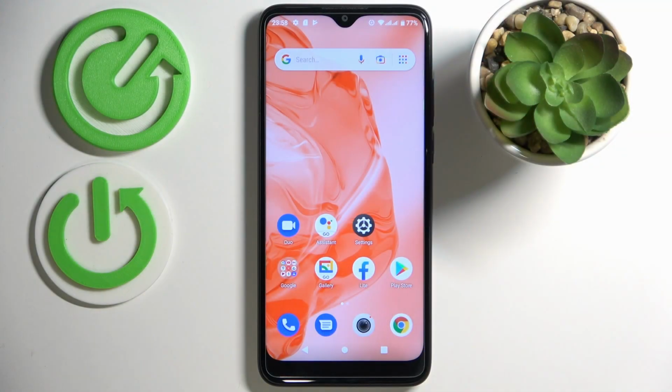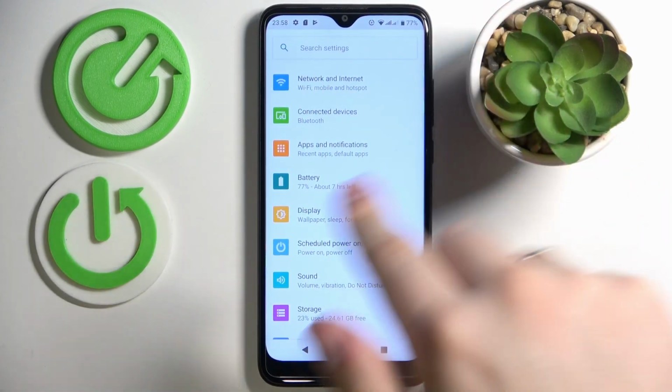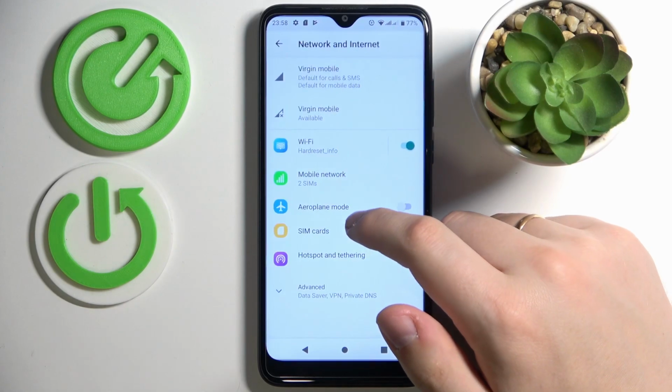Hello. In today's video tutorial, we would like to demonstrate how you can check the mobile data usage on this TCL 205 smartphone. So first of all, you want to open up the settings. At the settings, go for the very top category, which is the network and internet.